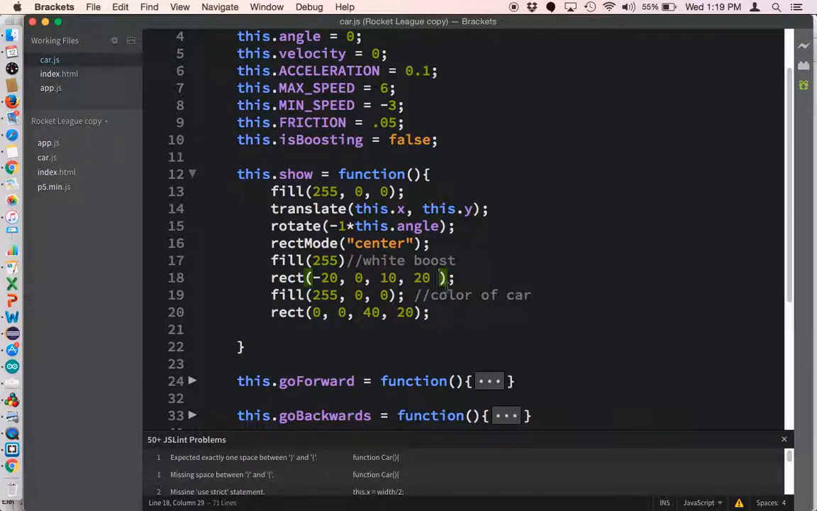Is that too wide? Why is that? Oh, it's because I made it the exact same. What if I did like 5, 10? What does that look like?